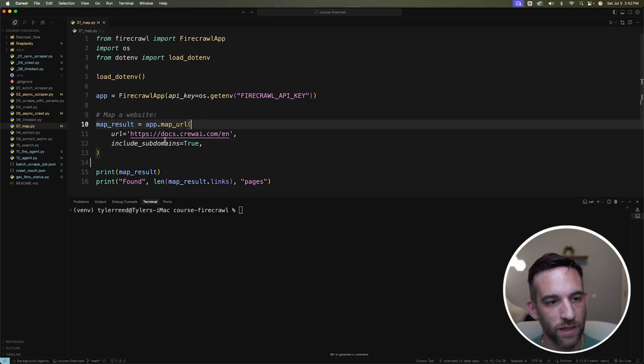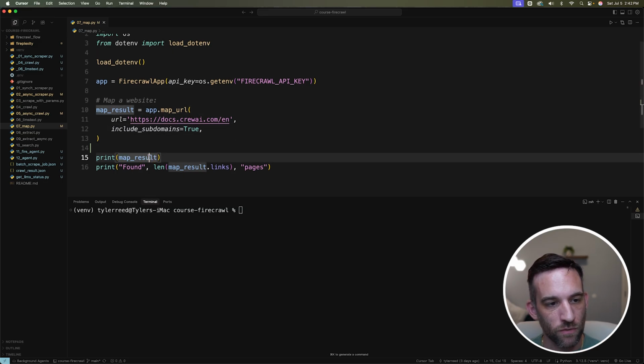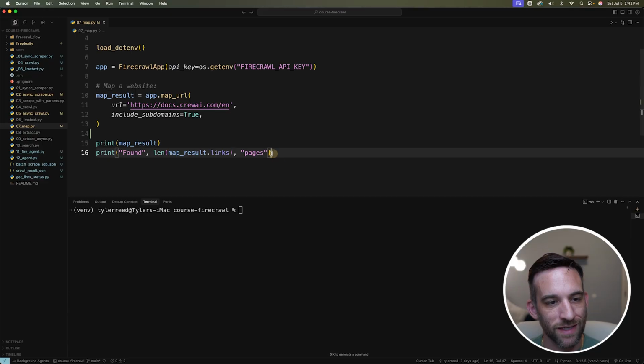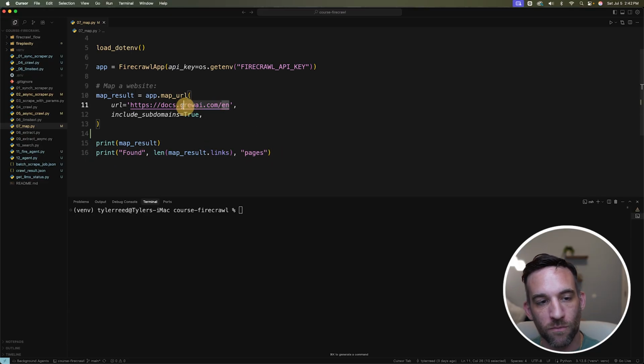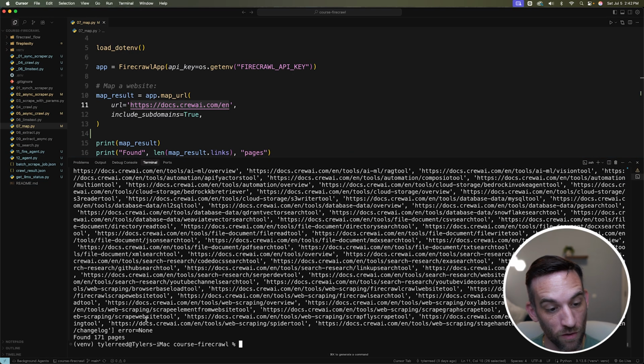So let's go ahead in here and take this map. We're going to print the map result and print out how many links it found just from crawling docs.crewai. We can say python3 to go ahead and run this, and say 07_map. And let's see how many links we can find from this base URL. Okay, well, it already came back and said it found 171 pages.